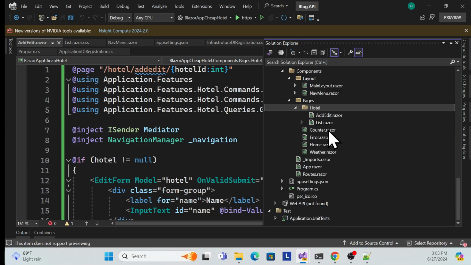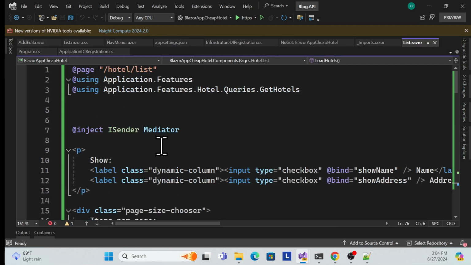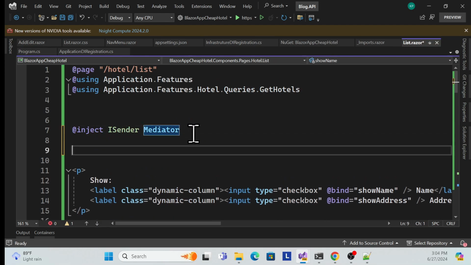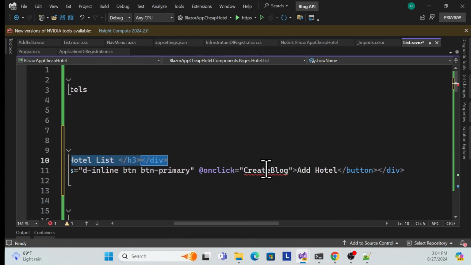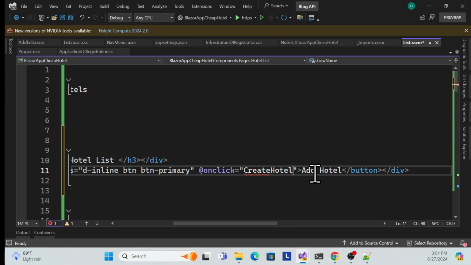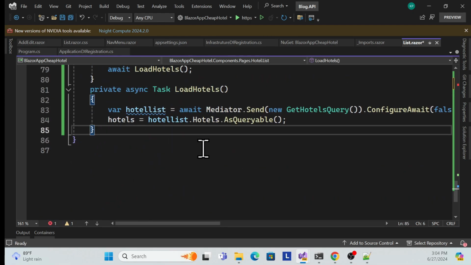So go again to the list page and quickly create that button, right? So that I can click on that button and use it. So let me create this button, and also use some style over here, like it is a hotel list, and also this is the create button, right? So let me change the name, create block to create hotel. And this method actually I have to implement. Let me quickly create it over here.